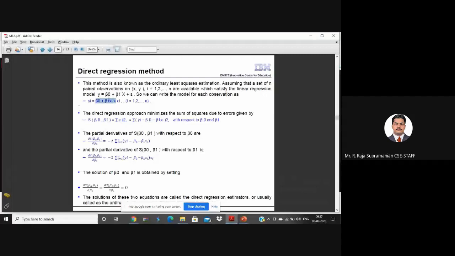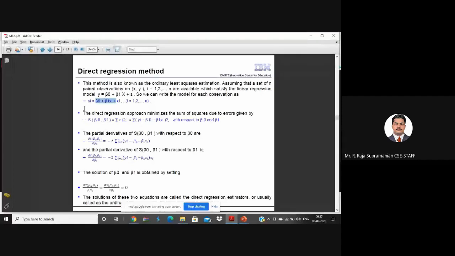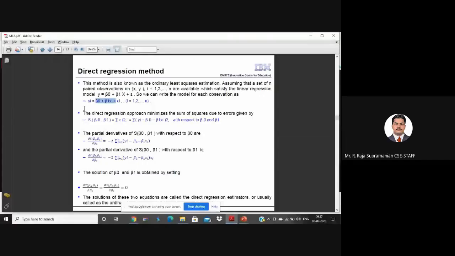Taking the partial derivative, we did this. When I take the partial derivative with respect to beta naught and equate it to 0, I can estimate the beta naught value. Similarly, I take the partial derivative with respect to beta 1 and equate it to 0. Based on that, I estimate the parameters beta naught and beta 1. And this estimate minimizes the error only when the second partial derivative is a positive value. We also proved that it is positive.